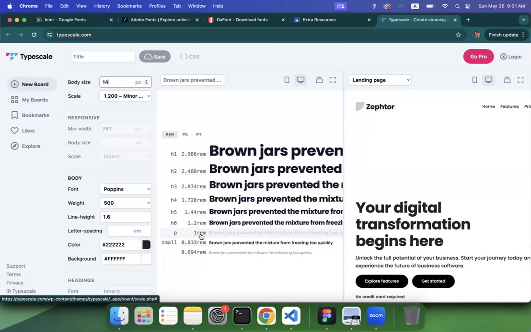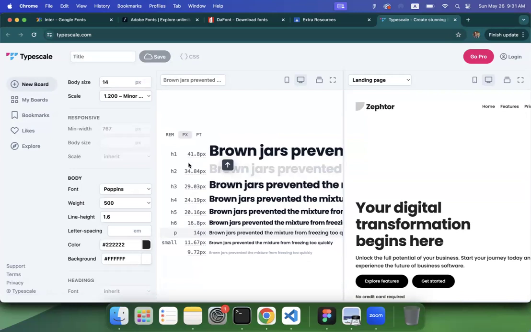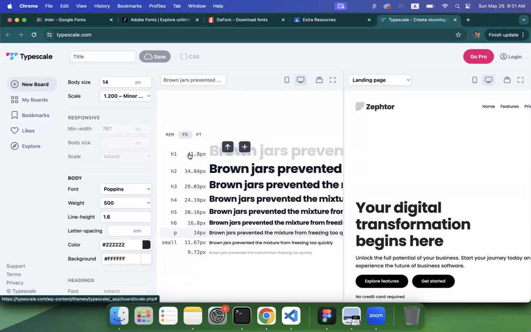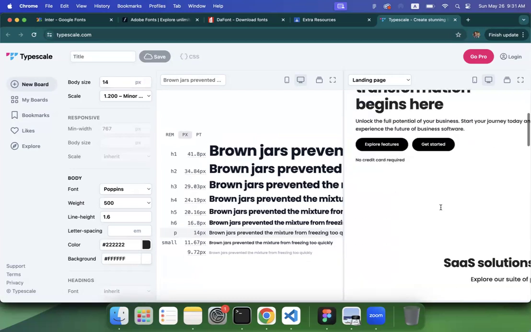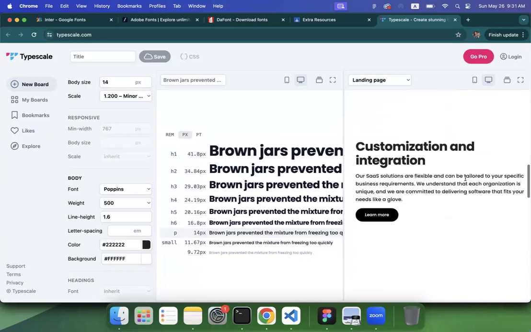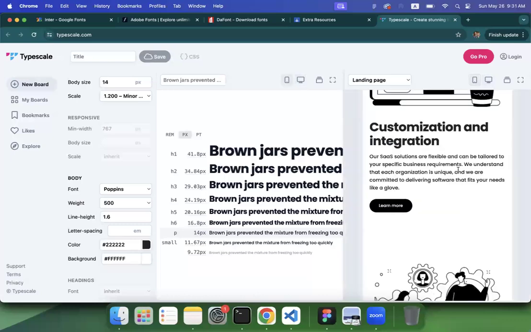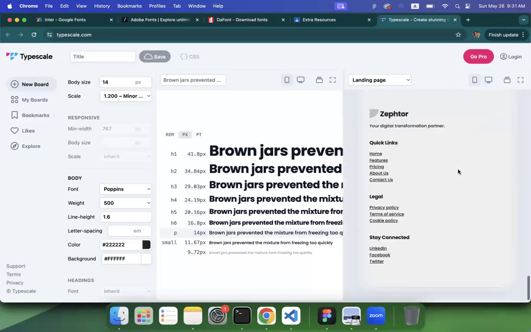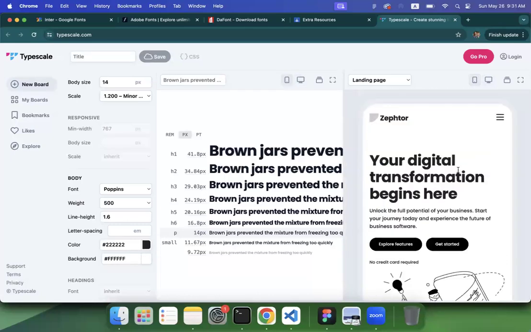This is one REM, and if I put pixels here, this is 14 pixels, and it will give you text sizes all the way up to heading 1 and even smaller sizes as well. It also gives you a preview of how it will look in different device sizes. So that is a good tool that you can play around with and select a font based on your website's requirements.